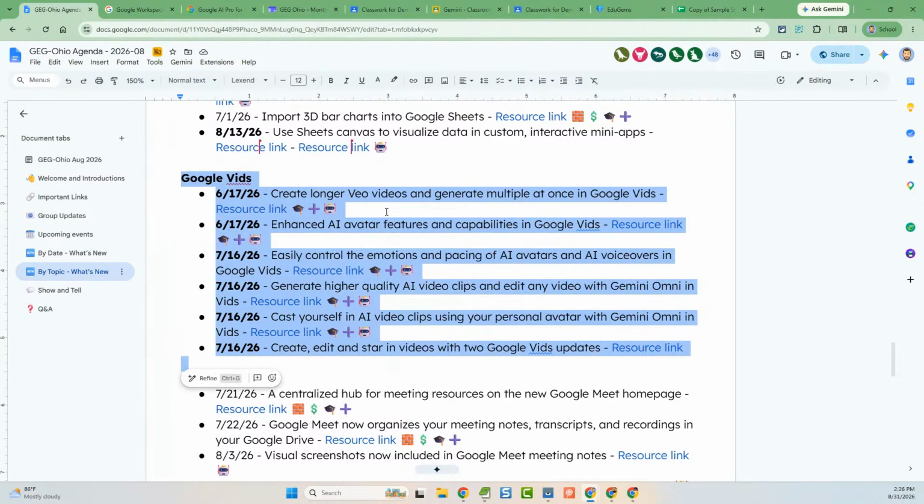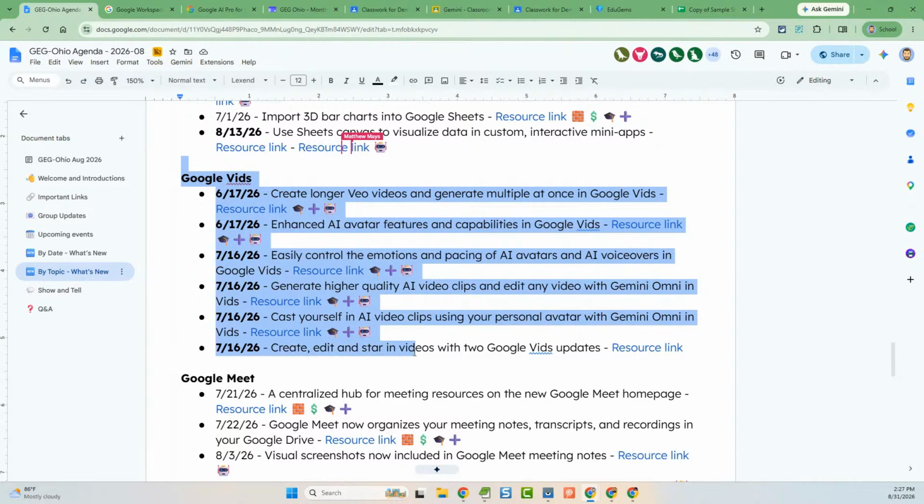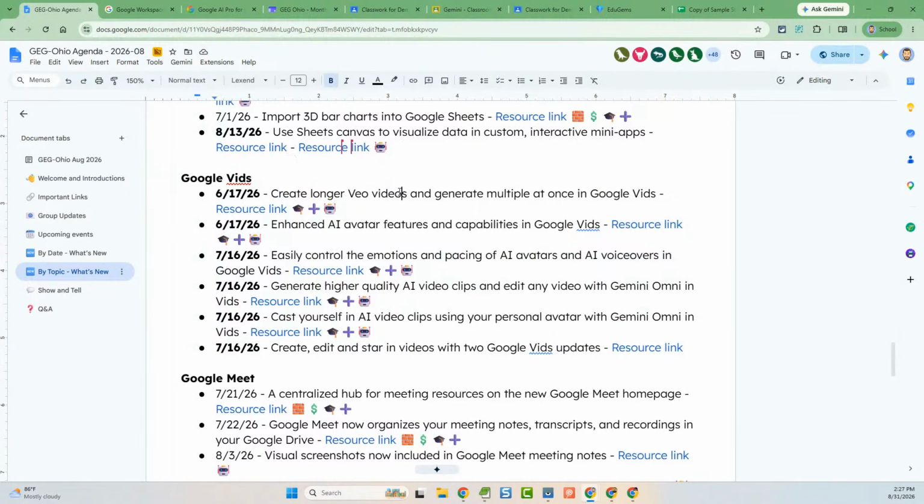Now, all of this, unfortunately, is not free, but it is Teaching and Learning Plus. And I'm seeing a lot of schools moving to Plus or Teaching and Learning. So I hope more people can use these, but I'm sorry, these updates are not free. But what it comes down to is just a whole bunch of updates.